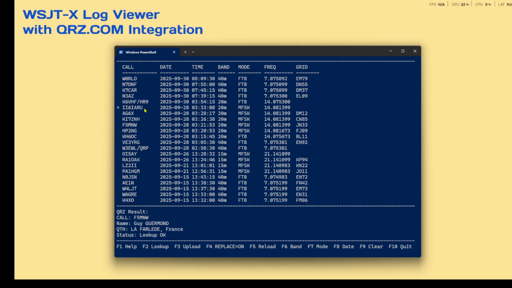II6 IARU F2. The commemorative station of the 100th anniversary of IARU. Pretty cool. Okay. All right.